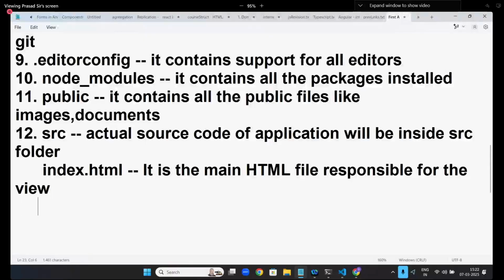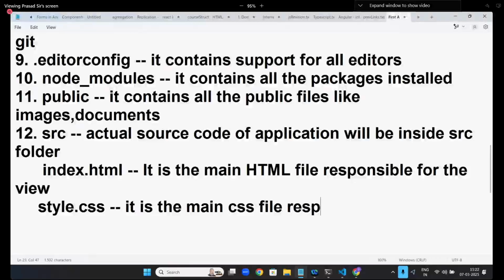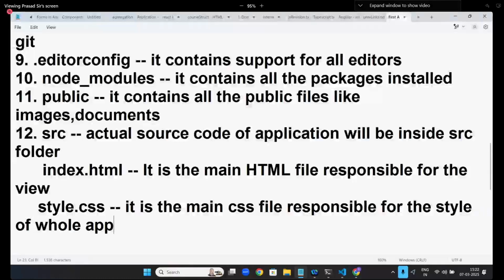Then styles.css. It is the main CSS file responsible for the style of the whole application. Next, main.ts file.